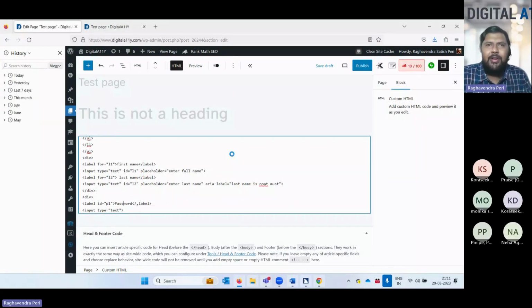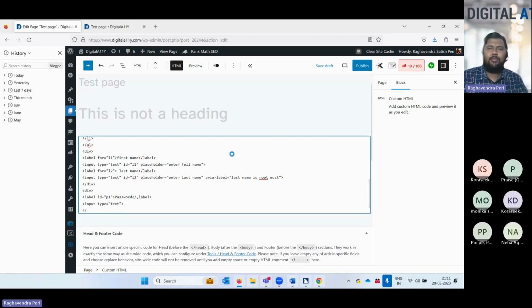You see my edit screen, I'm on the WordPress editor here in the HTML. So: div, then label ID equals P1, password, end label, then input type equals text. So I have not associated the text field here. Then end div. We'll save this.